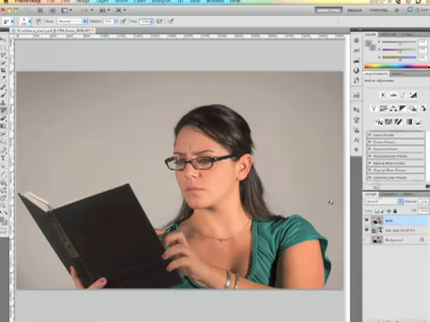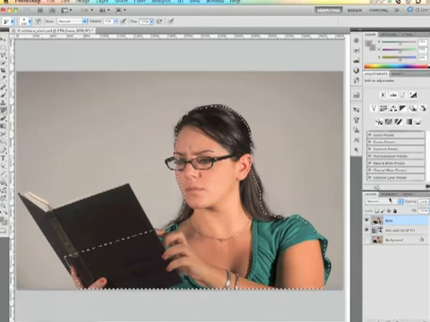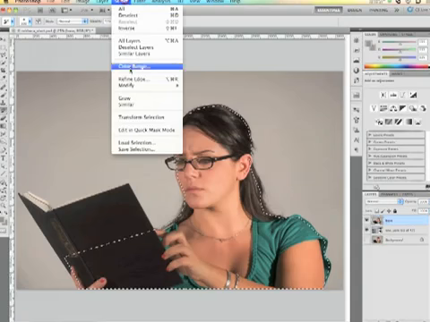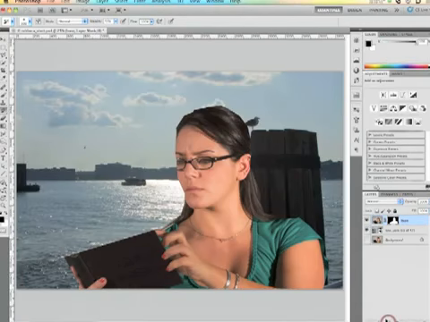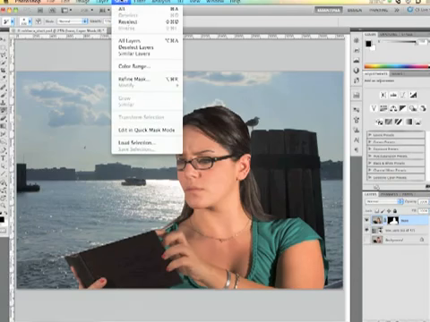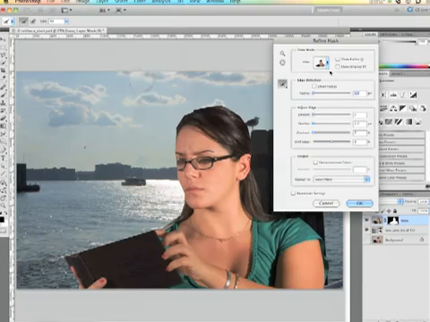Okay, I'm going to call up that alpha channel as a selection by going Option Command 7, or Alt Control 7 on the PC. I'm going to go right for Refine Edge under the Select menu. Well, no, I'm sorry. First, I'm going to create a layer mask, and when I add a layer mask to an active selection, it turns that selection into a layer mask, which is very convenient. Now I'm going to go to Refine Mask.